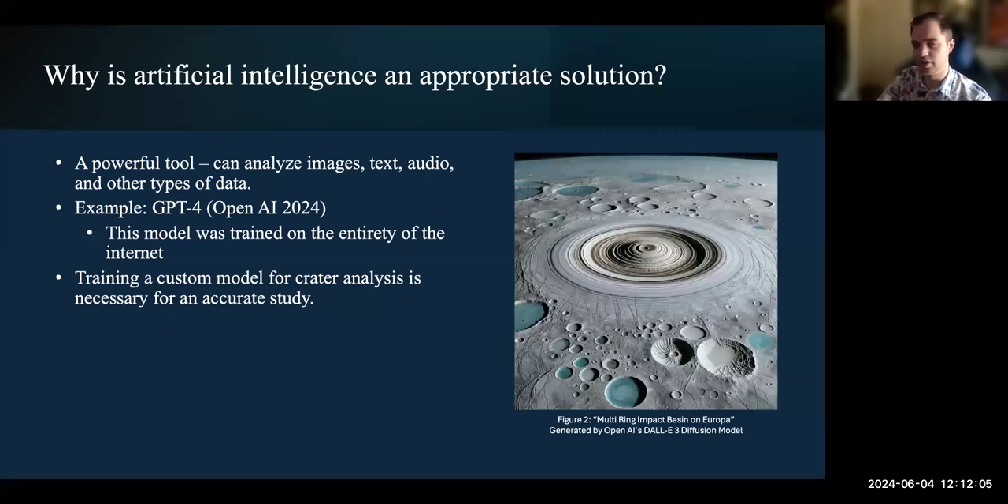To understand the underlying distribution of craters, we have to have a very small curated data set. If you look here on the right, this is ChatGPT's, or DALL-E 3's, version of what a multi-ring impact basin on Europa would look like. As we know, multi-ring impact basins don't really look like concentric rings in this form.